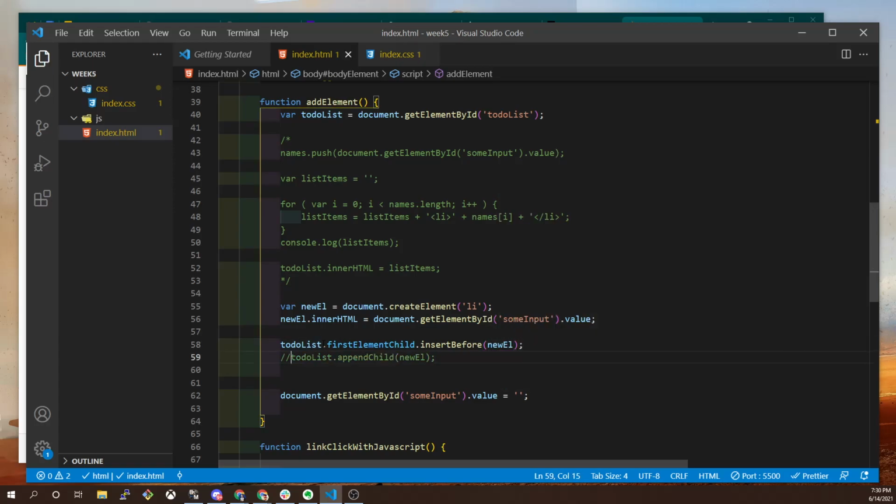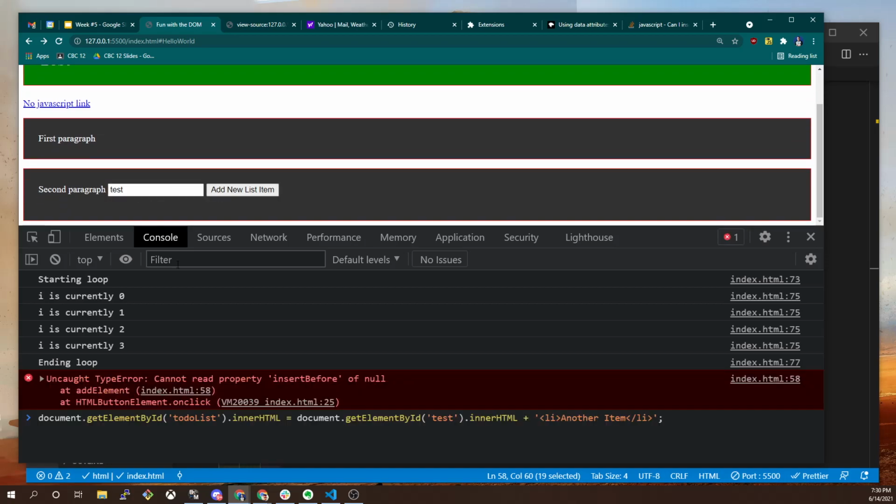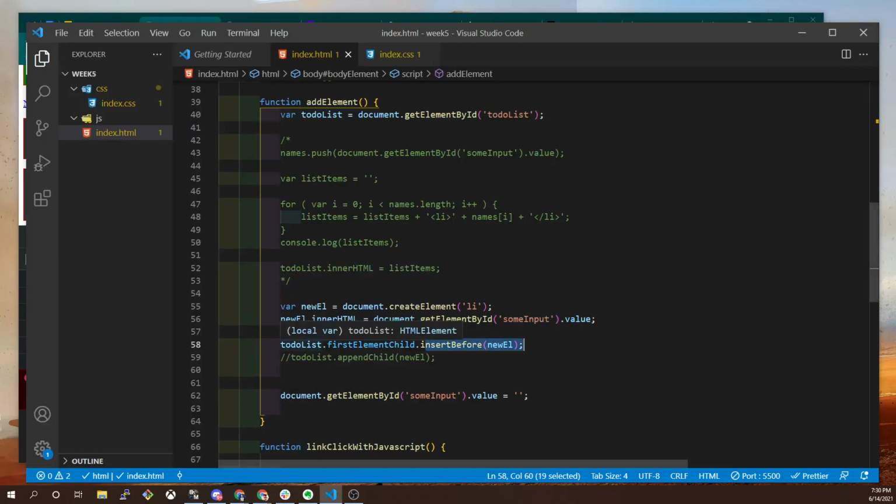And like the big difference here is the to-do list, which is the UL, knows that it has children, and append child just puts another child at the bottom. Insert before happens because it needs to know what element we're inserting before. So you have to get the first list item first, and then insert before it, right? So if we do this now, come back here and we say, test. Oh, cannot read property insert before of null, right? Oh, dot children.